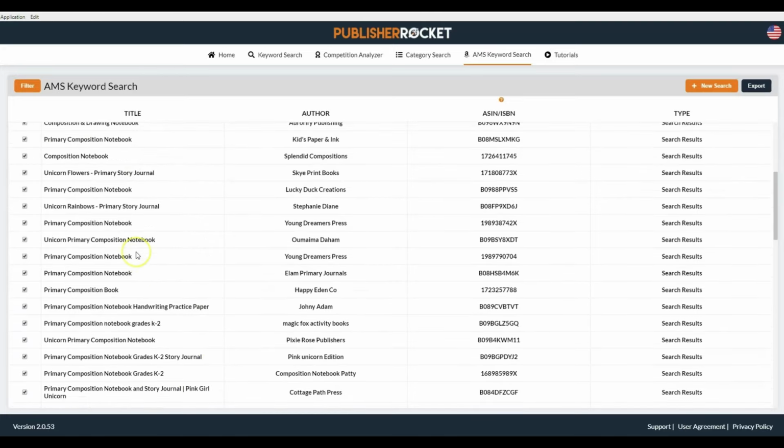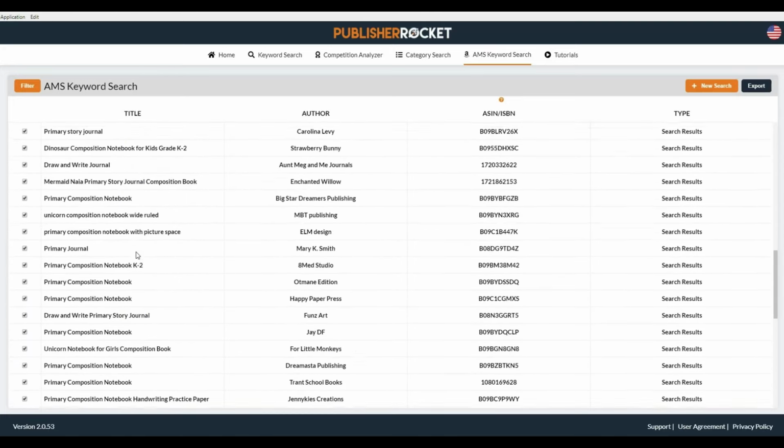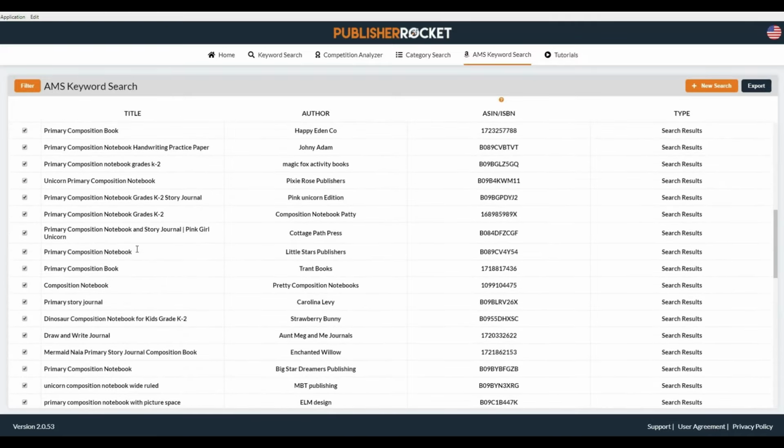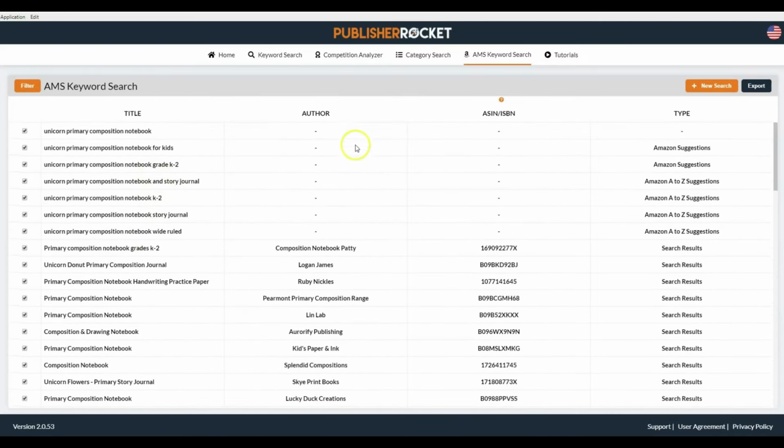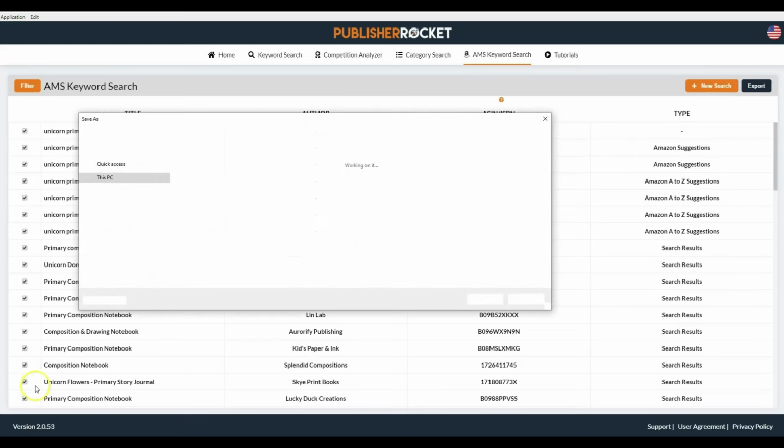So it's actually a whole heap, and it provides the title, the author, and the ASIN as well. And what we would do is generate a report from this, which is very, very handy. So we go Export, and this will provide a report for us, and I'll show you what we do with that report in a moment.